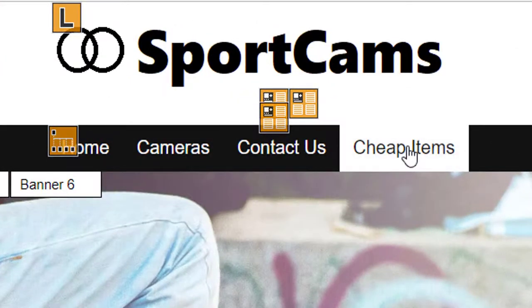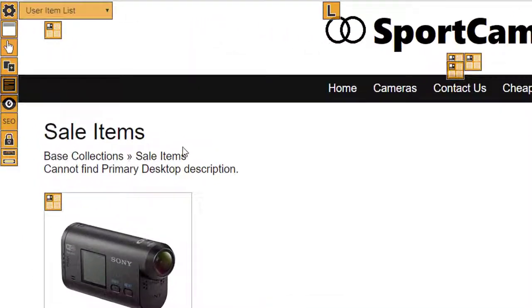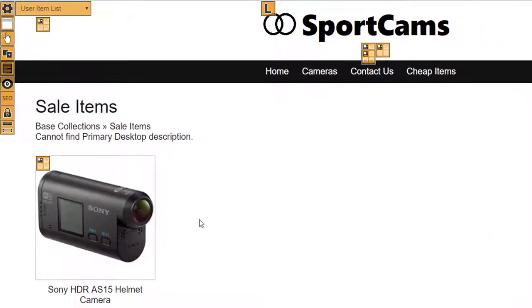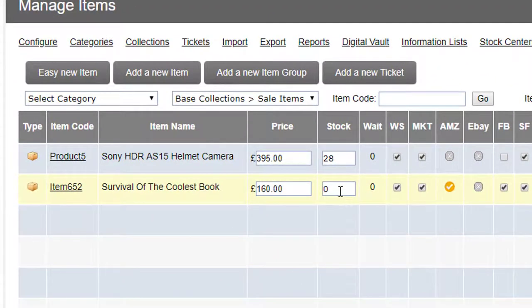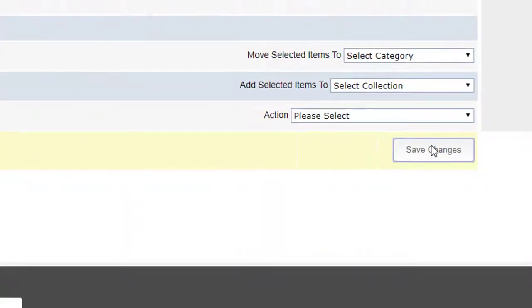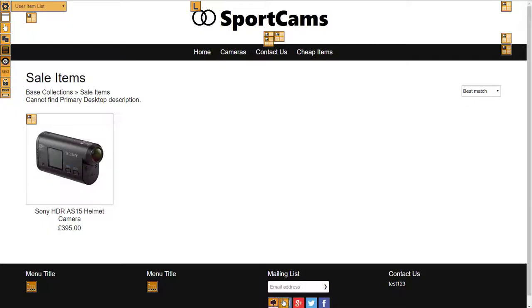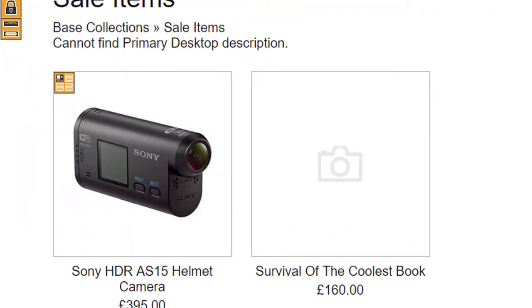Then we've got cheap items, which is pointing to, if I click on it, the sale items collection that we created. That's interesting. It's only showing one product. Let's see why that is, because there were definitely two products in there. I see. So one's out of stock. So if I just change the stock level on that and click on Save Changes, this is all kind of useful things to see. So if I refresh that, you'll see the two items appear in there now. So we've got two items in the sale items collection.